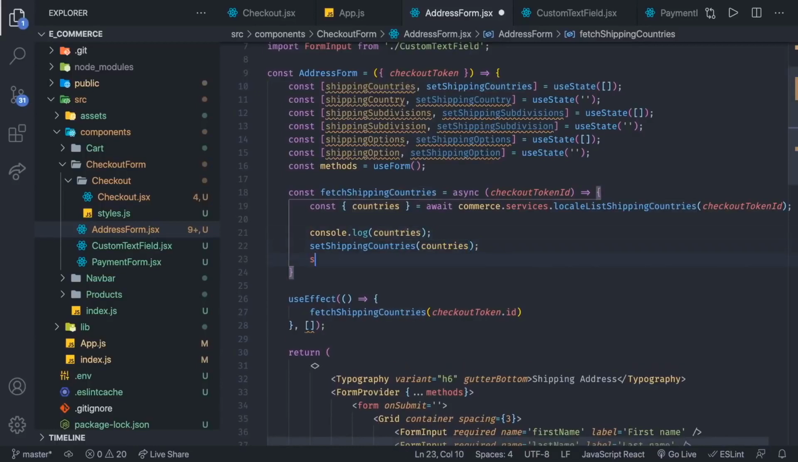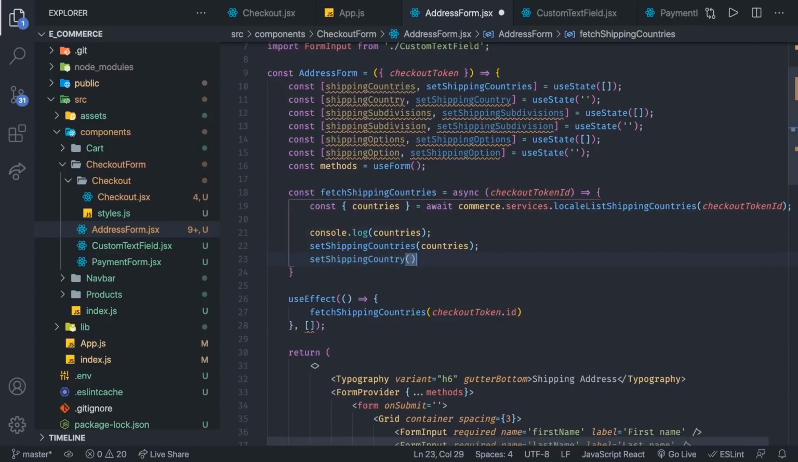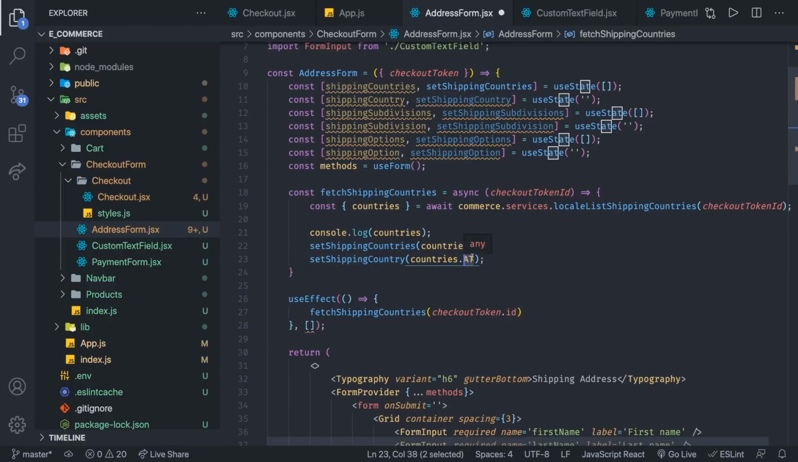Well, I'm gonna say this, set shipping country. So now we're setting the individual one. And of course, as I told you, we cannot simply do this because this is an object. Nor can we do this because we cannot always choose the same one. What if one country is missing? We cannot make sure that Austria is always gonna be there, or Albania. We want to fetch the first thing from that object.